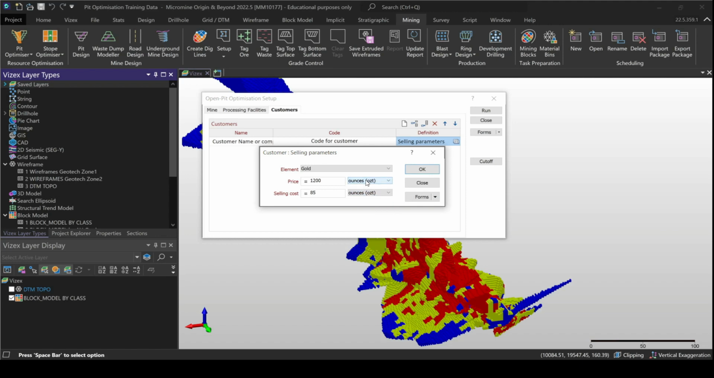Just make sure to use the right unit in here, because if this selling price, for example, is per gram, and you just set it in, for example, ounces, it's not going to be right, and you're going to have the wrong shell, and everything that you've done is going to be wrong. So make sure to use the right unit in here.